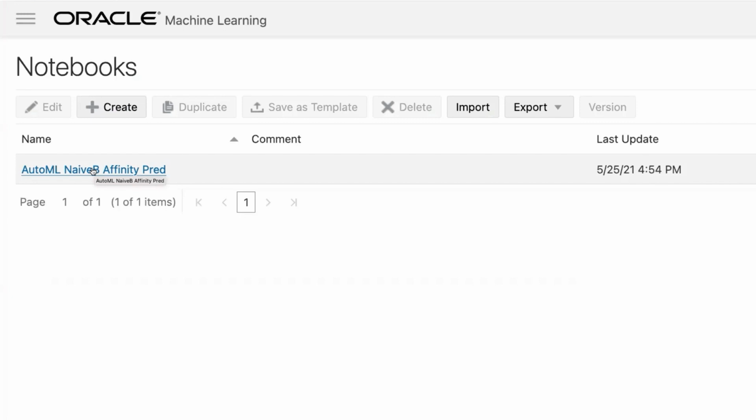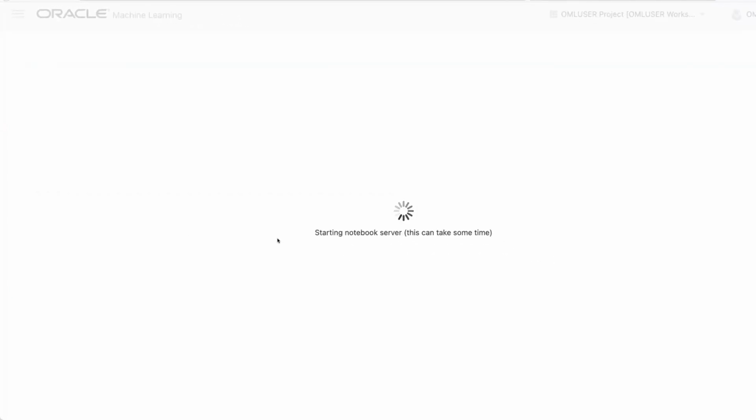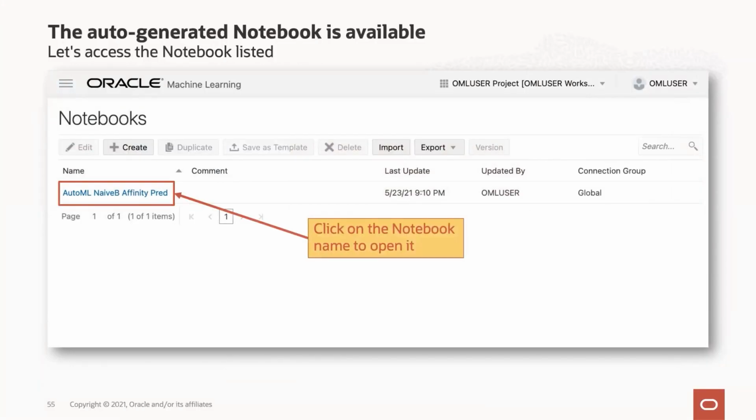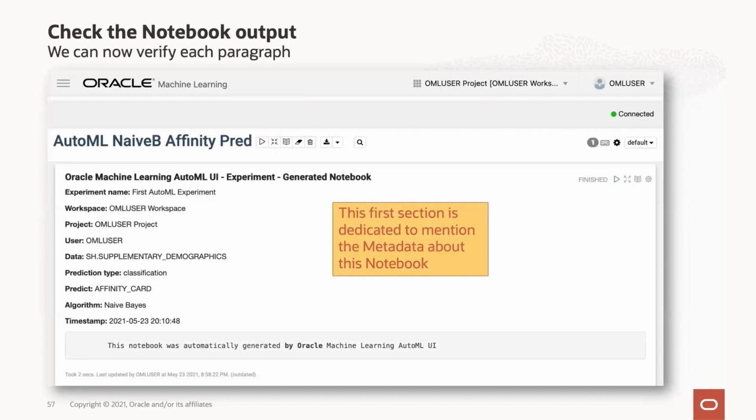Okay, so let's click on it to open that notebook up. You're going to see a starting notebook server message. So click on the notebook to open. What we want to do at the top of that notebook, because it has not been run yet, is click on the play button so that we run all the paragraphs, even in the always free account. That should be okay.